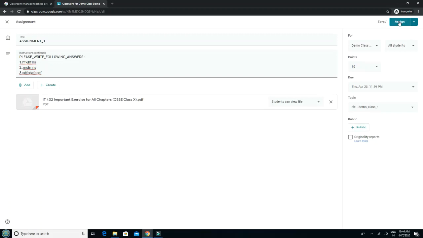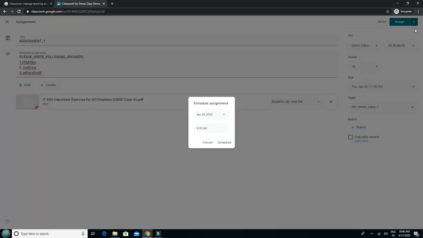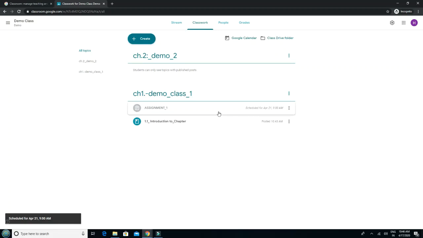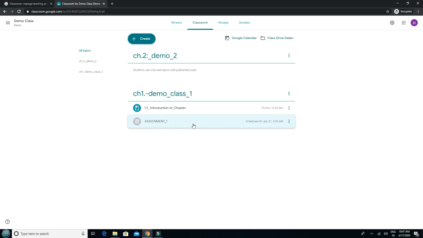If you want to assign now, then you can press assign, or you can schedule also. That is, schedule on 21st, at 9 a.m. So it will look like this: assignment scheduled for April 21st, 9 a.m. You can change the order also. By default, it will follow the LIFO method, that is last in first out. So LIFO method, it's not FIFO, first in first out. If you want to change the order, you can change manually also. So I hope you are clear how to use Google Classroom, how to upload.